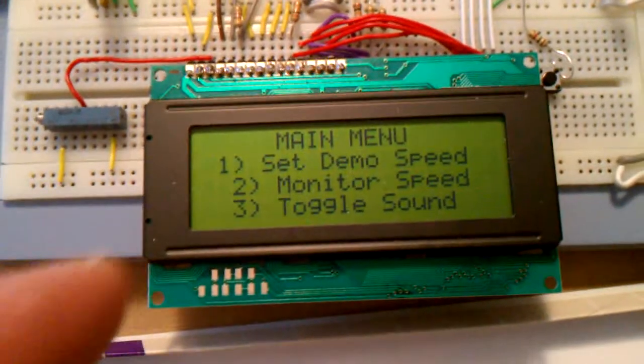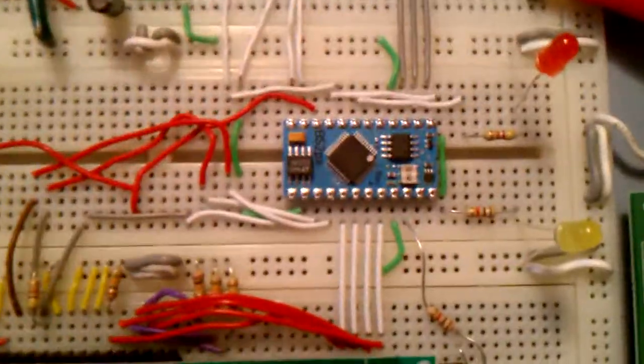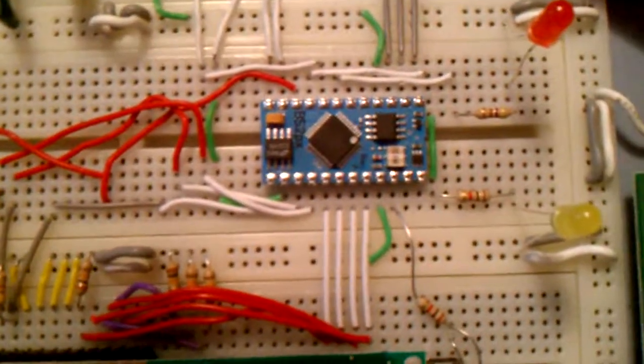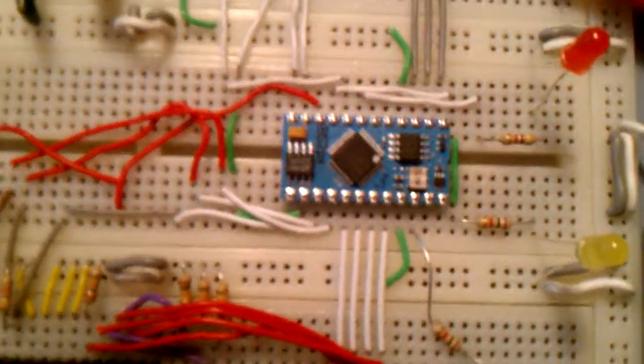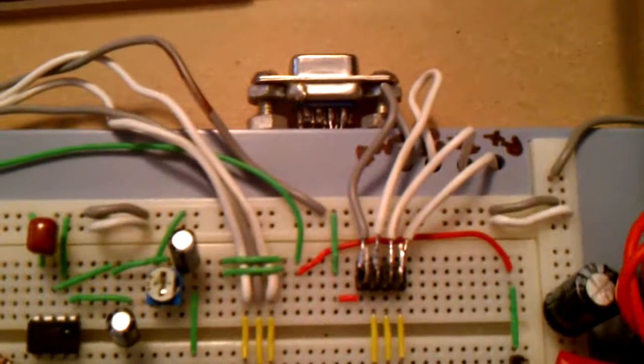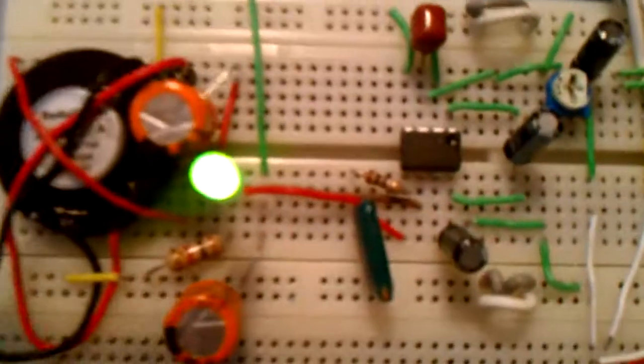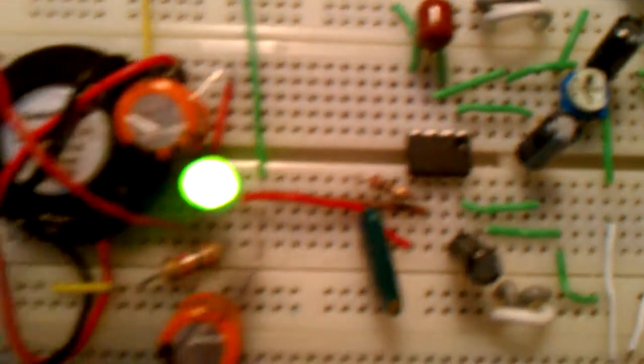This is a four-line LCD display. There's the Basic Stamp 2, BS2px. Serial port input. Audio op amp, driving the piezo speaker.